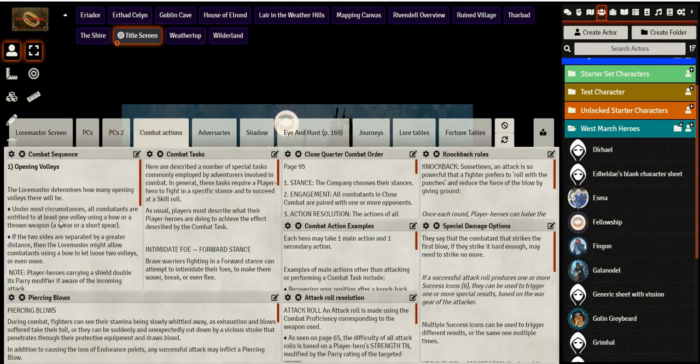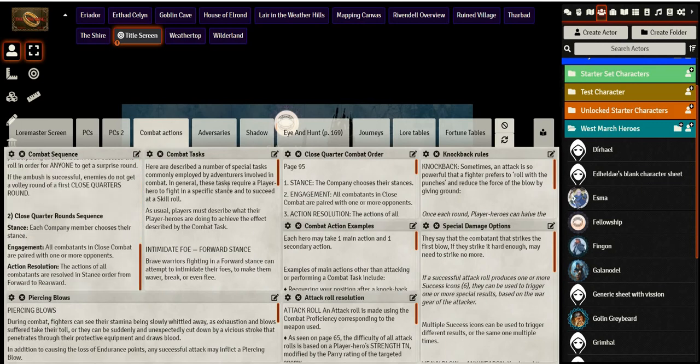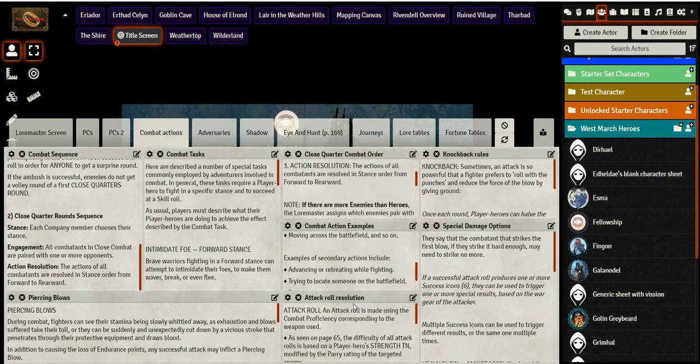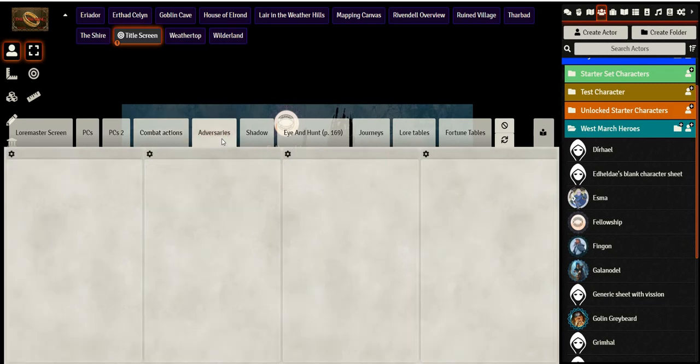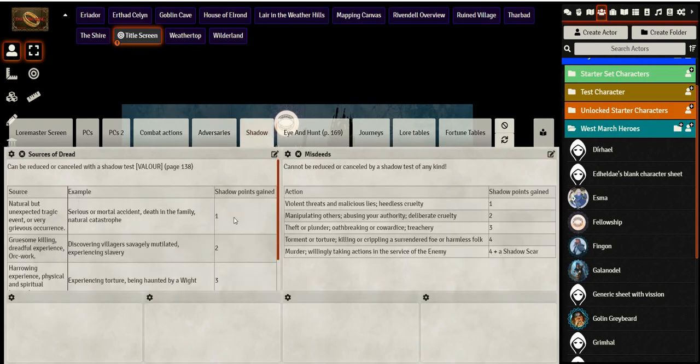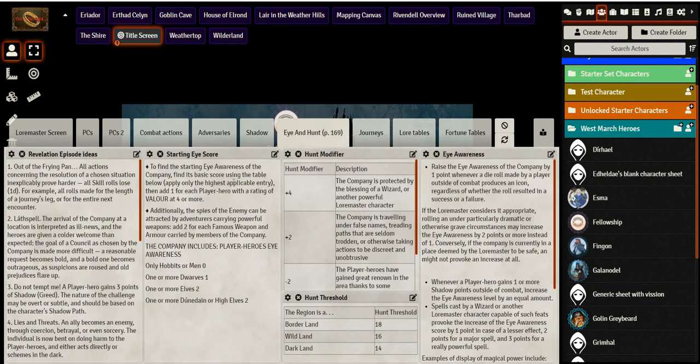Combat actions, different things you're allowed to do, like the core combat sequence, how Piercing Blows works, combat tasks, all the things that you need to know about attack roll, action resolutions, special damage options, those things. Adversaries, you can click and drag adversaries into these so that you could have them up, like if I know that I'll be using these characters. That's pretty nice. Just a couple quick notes about Shadow, what causes it, how they avoid it, things like that.